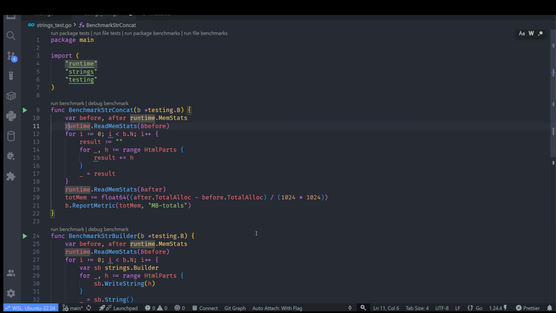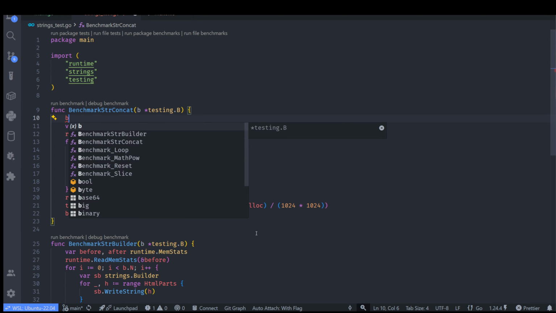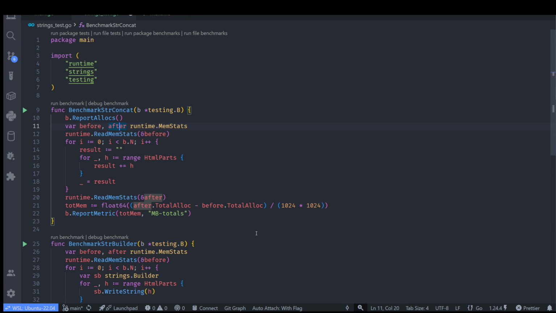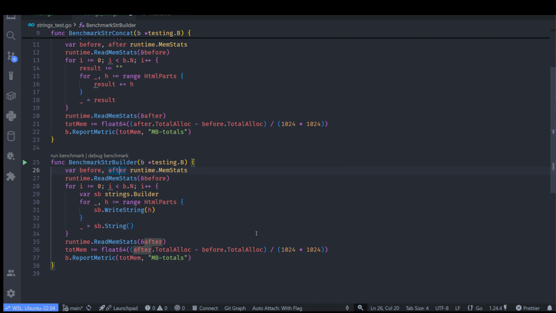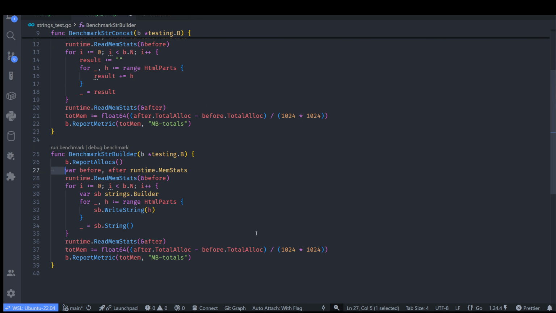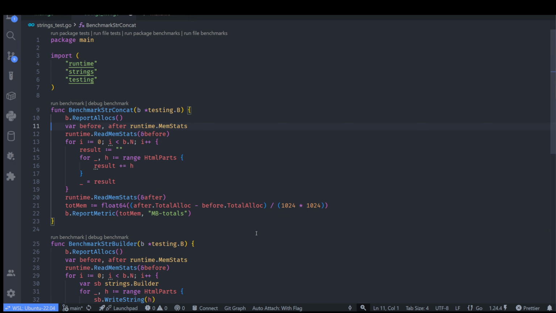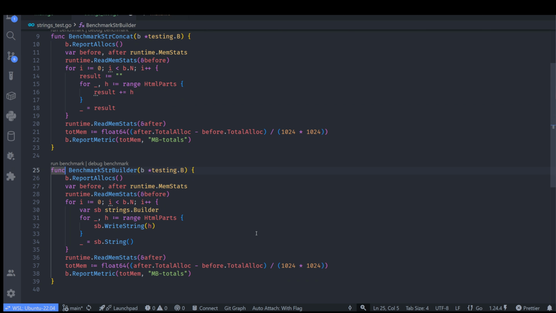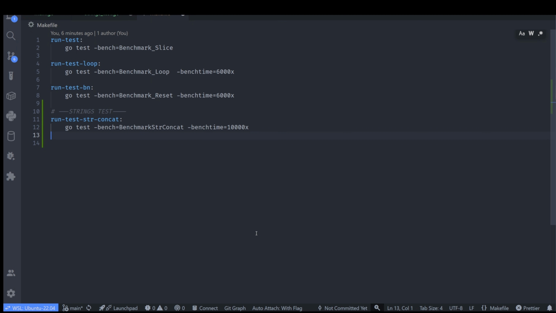And actually, let me add here also b.ReportAllocs, and here as well, so we can see how many allocations are happening. Obviously, we are taking mem stats, and this is another allocation, but nevertheless, we will see the differences between them. All right, let me copy this part.